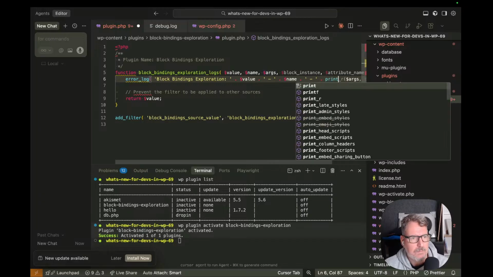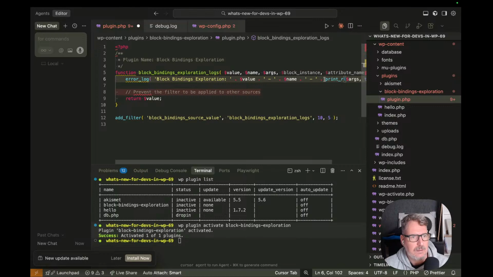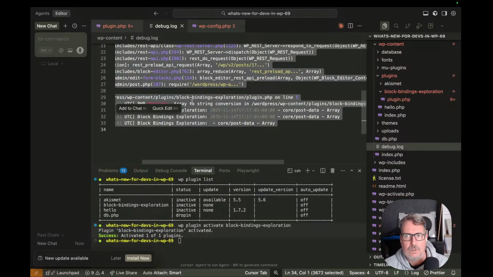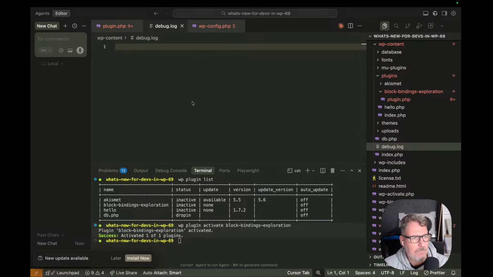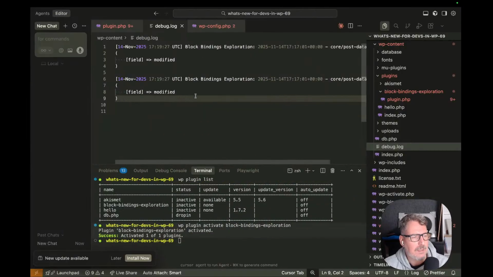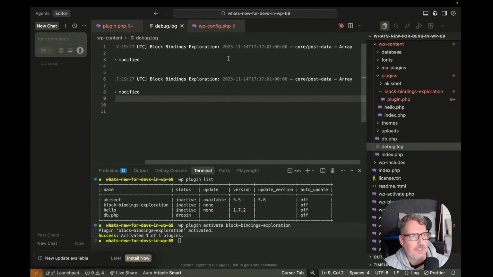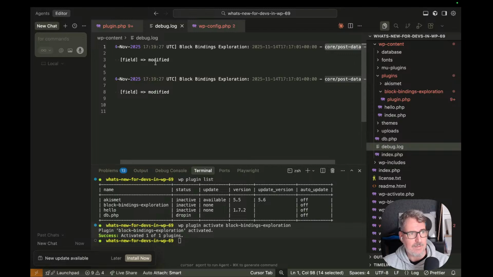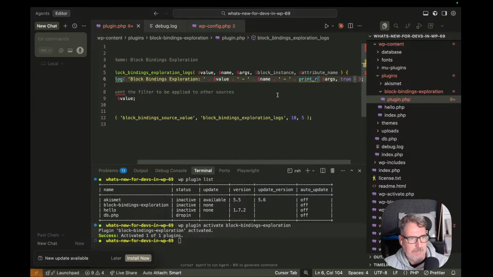Maybe we can do here print args true. I'm going to reload this again. Nice. So we have the date, we have the specific binding source, and then we have the field modified, because this is one of the args that we are passing here.